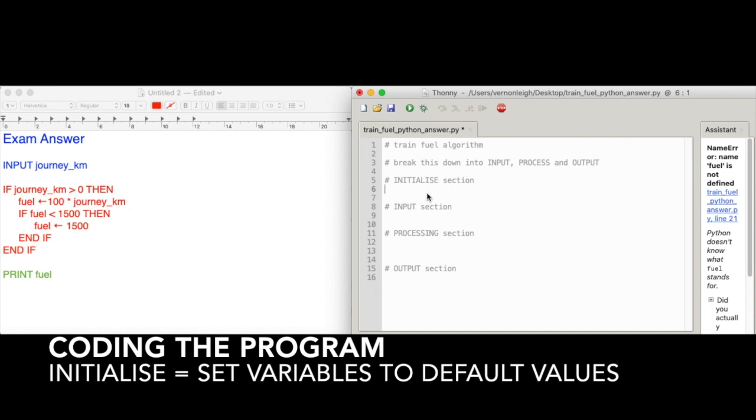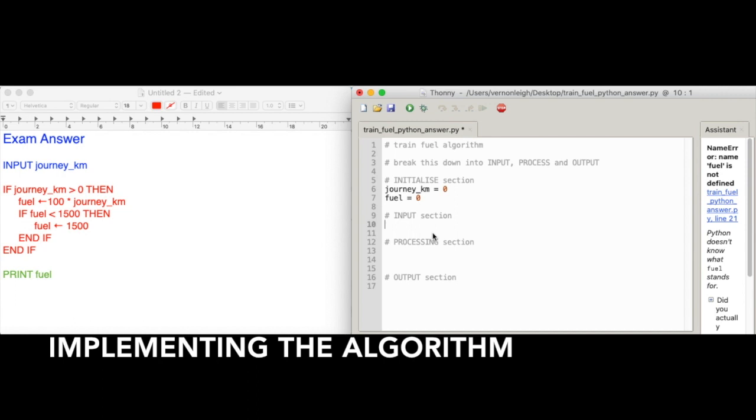This is sort of optional, but it's really good programming practice. So journey_km, I'm going to set that to 0. And I'm also going to set the fuel to 0. This just sets up my variables to 0. It's not necessary in Python, but I'm going to do it anyway. You'll also see that these two variables are integers, so I'm going to have to deal with them as integers when I handle the data. The first thing I need to do is get the journey kilometers in. So here we go.